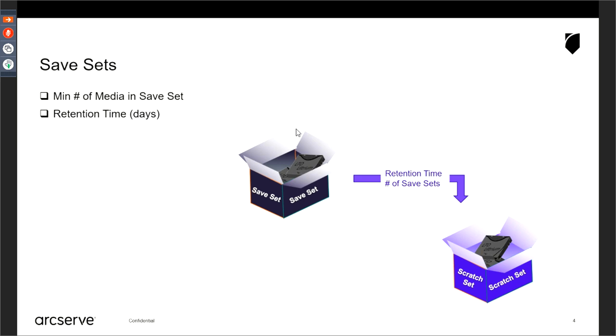This is the number of days that the media has not been used before it is moved into the scratch set. For example, if you specify a retention time of 14 days, the media will remain in the save set as long as it has been used within that specified time. If the media has not been used for 14 days, it will be moved to the scratch set. So that is the retention time.